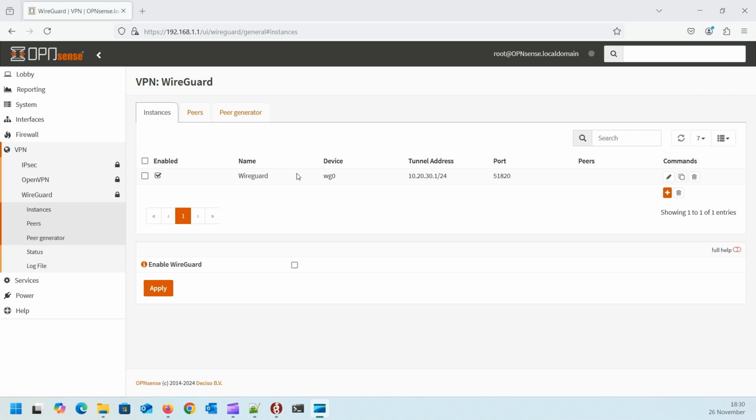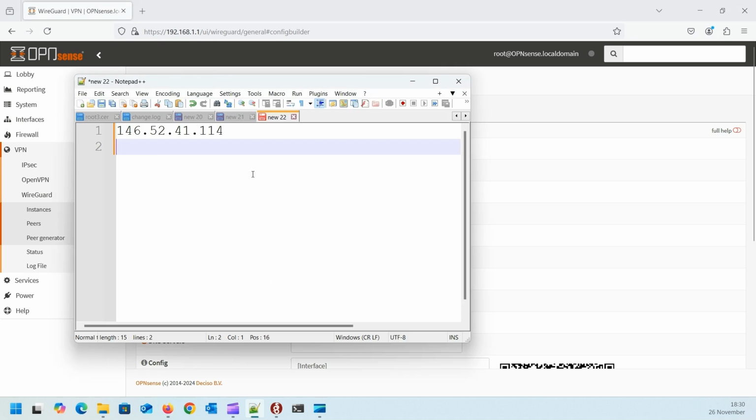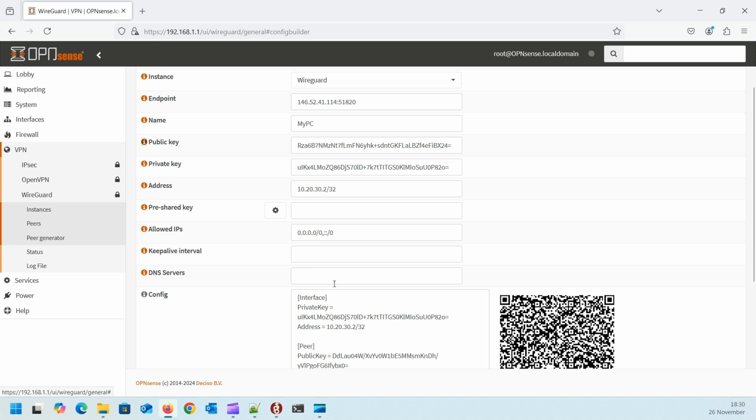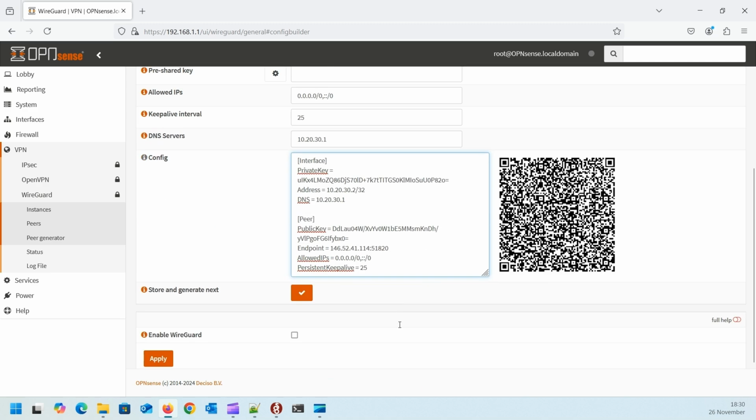To generate a peer, go to Peer Generator. Copy one IP from Notepad and paste it in the endpoint. Add port 51820 to it. Set name to MyPC. Set DNS servers to 10.20.30.1. Set keep alive interval to 25.